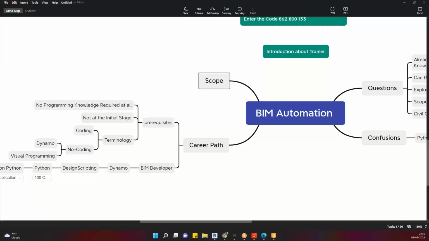Knowledge matter expert, subject matter expert, R&D research and development team, or BIM automation team, or BIM implementation and automation team. So there are many in every company. If he is earning good, they do have a different set of teams to automate their own stuff.